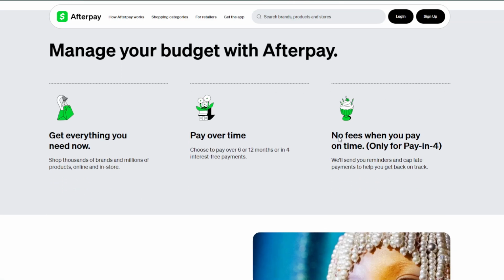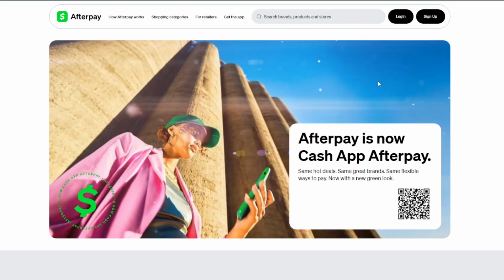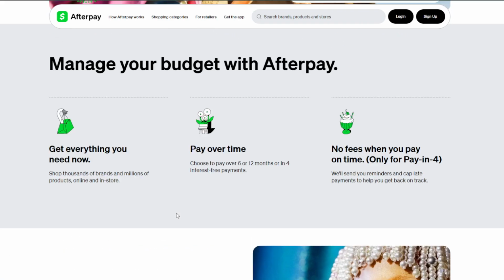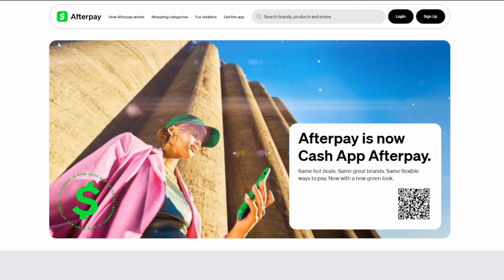So you can pay or deposit money from Cash App to your Afterpay, and you can connect both platforms together. Make sure that you have the updated version of Afterpay and Cash App also. So those are the two ways that you can actually connect your Afterpay account with your Cash App account. So that's pretty much all.